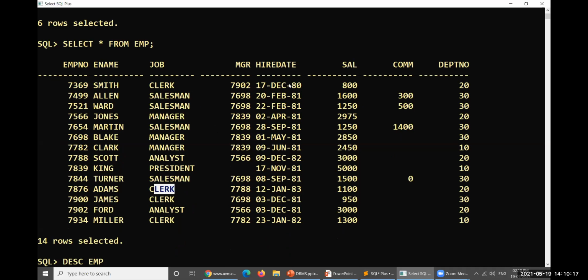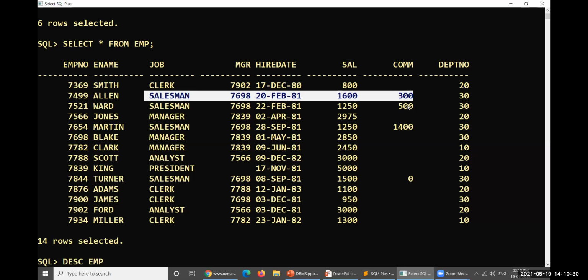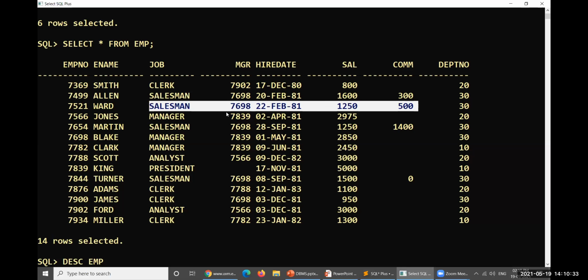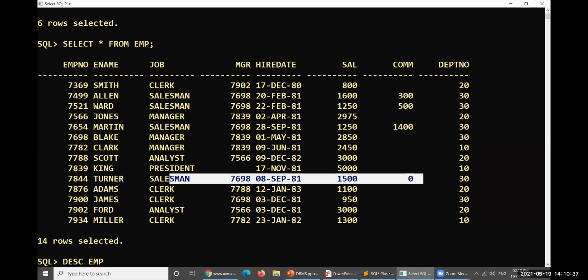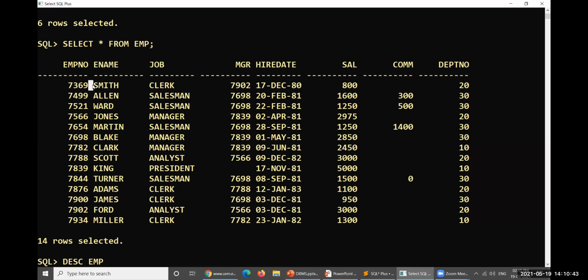And then they joined on such and such date here. These are the salaries of those people. And some people may get some commission. You can see commission: only salespersons get the commission. Remaining persons do not have any commission here. You can observe this. These 4 salesmen are there, so the 4 commissions are available. And which department does this person belong to? Department number 10, 20, 30, 40.